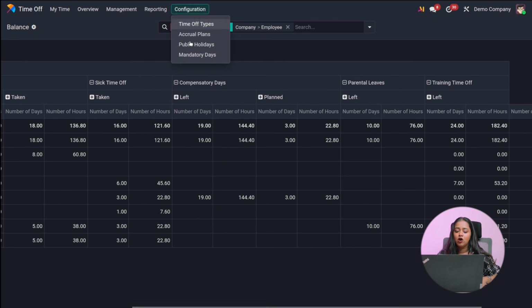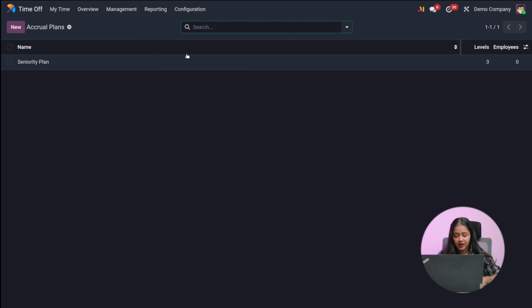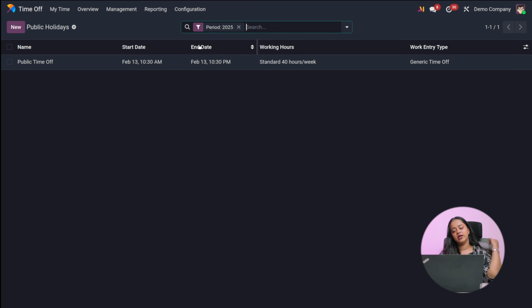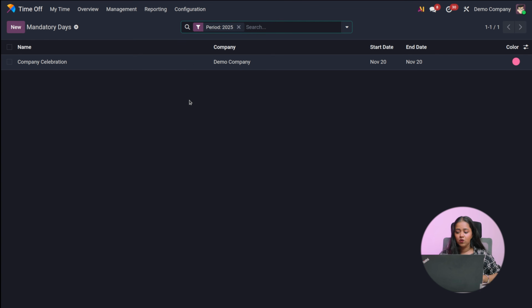Okay. Then in the configuration, you have the time off types where you can configure the types. So you have paid time off, sick time off, unpaid and all. Then you have the accrual plans. So those accrual plans can be created here. Public holidays. So you all know there will be certain public holidays that can be configured here, and the mandatory days. In these mandatory days, you are not supposed to take leaves. So those days can be specified here. So that's the time off.